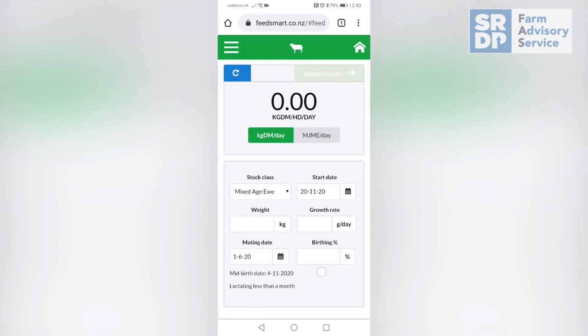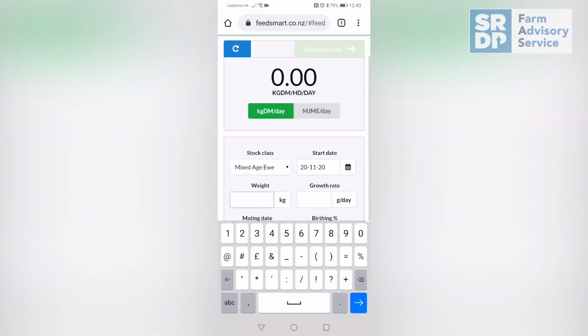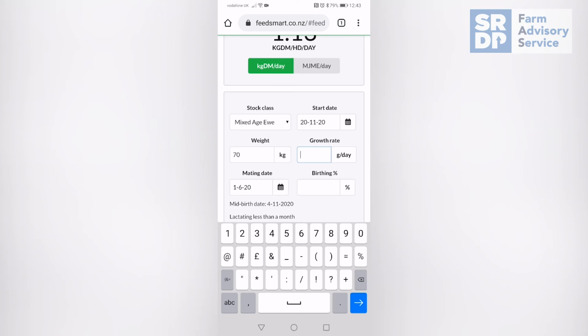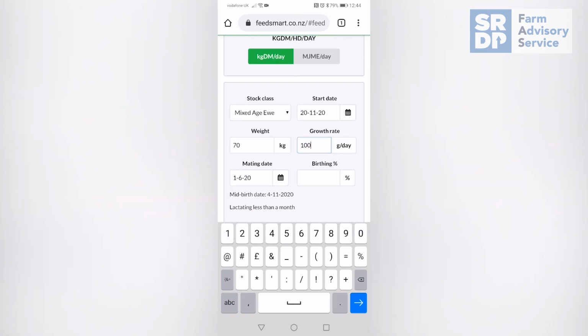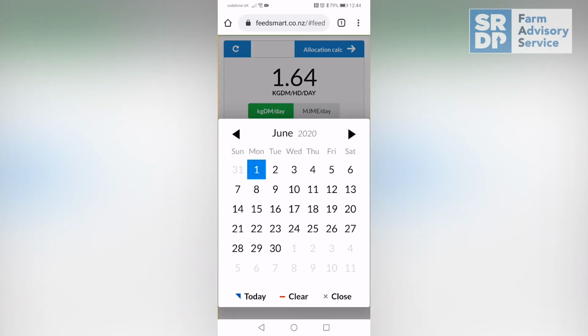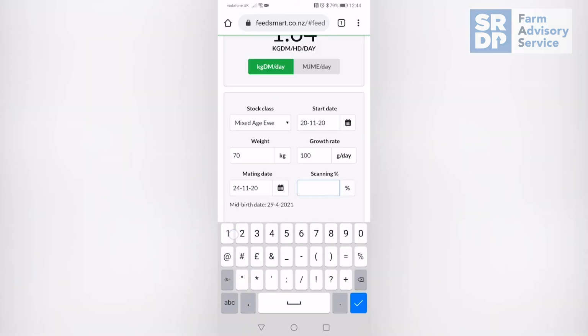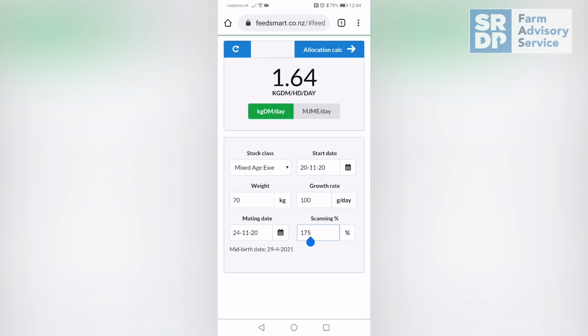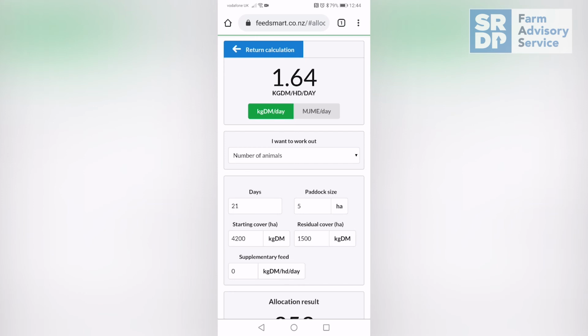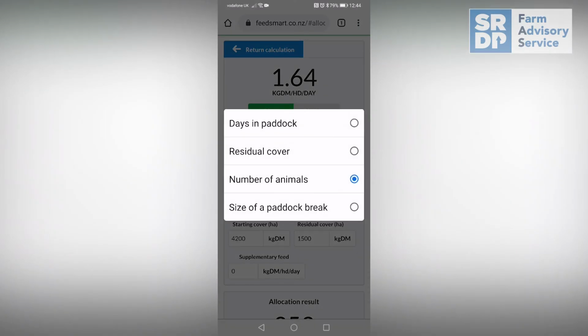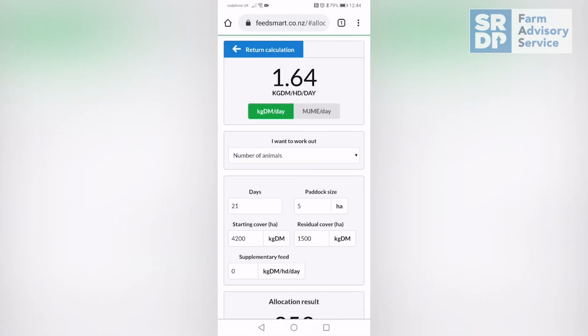Mixed age ewes, starting date the same, don't worry too much about that. They're 70 kilos. We want them to be motoring on a little bit better. It's grams per day this time, so we'll put them at 100 grams per day increase. Mating date next week. Hopefully scan at 175. And that tells us that they need 1.64 kilograms per day. We'll go back into our allocation, and we're going to work out the number of animals again.